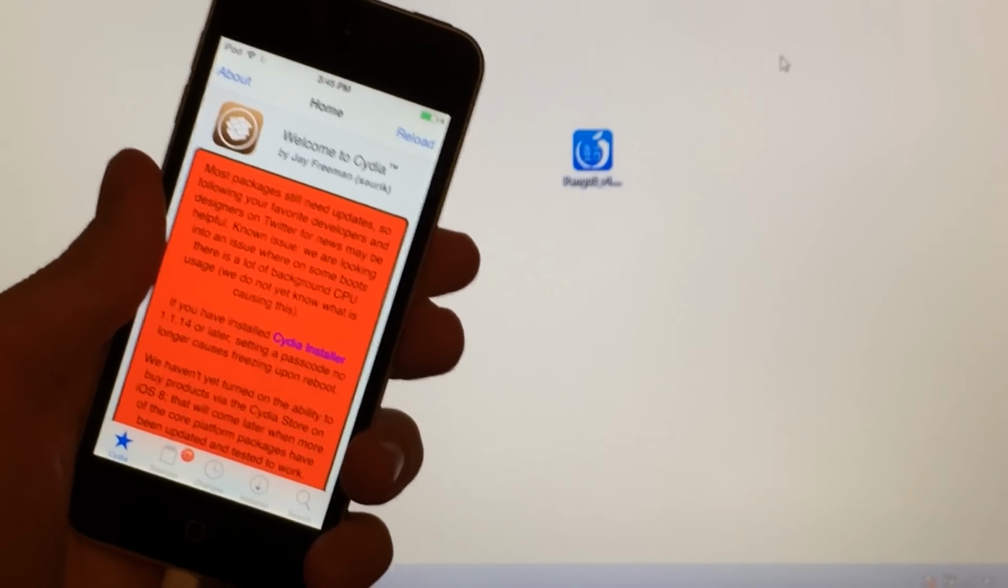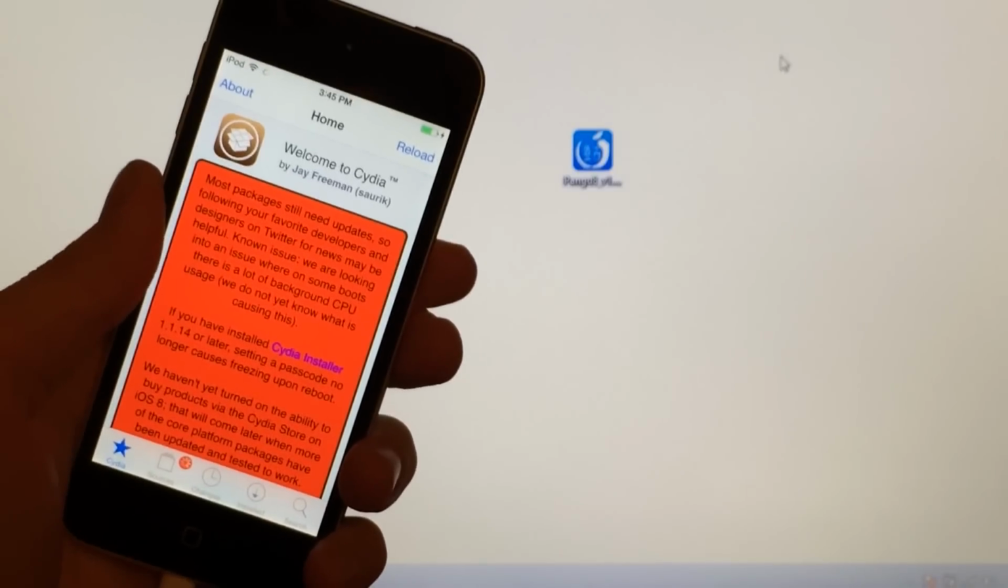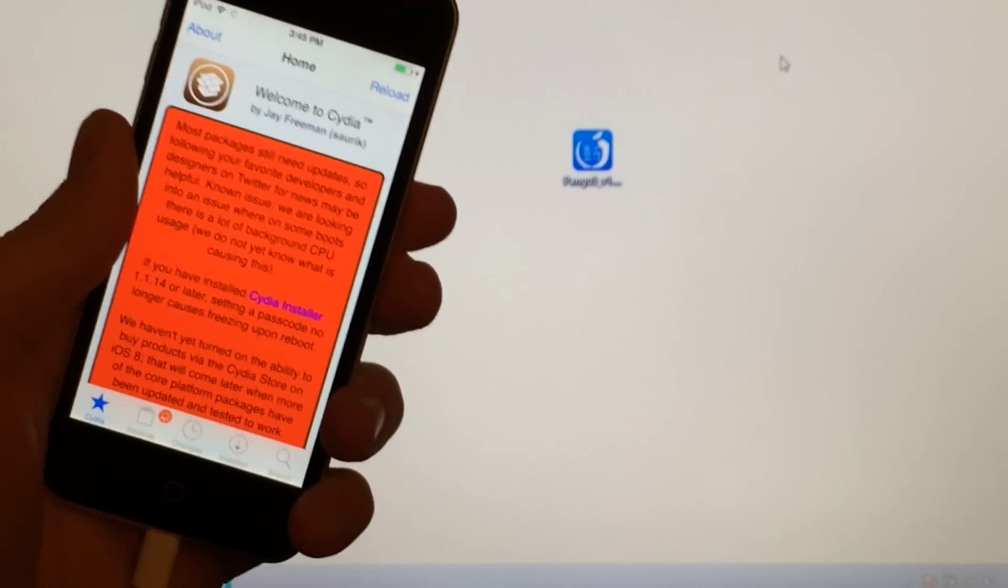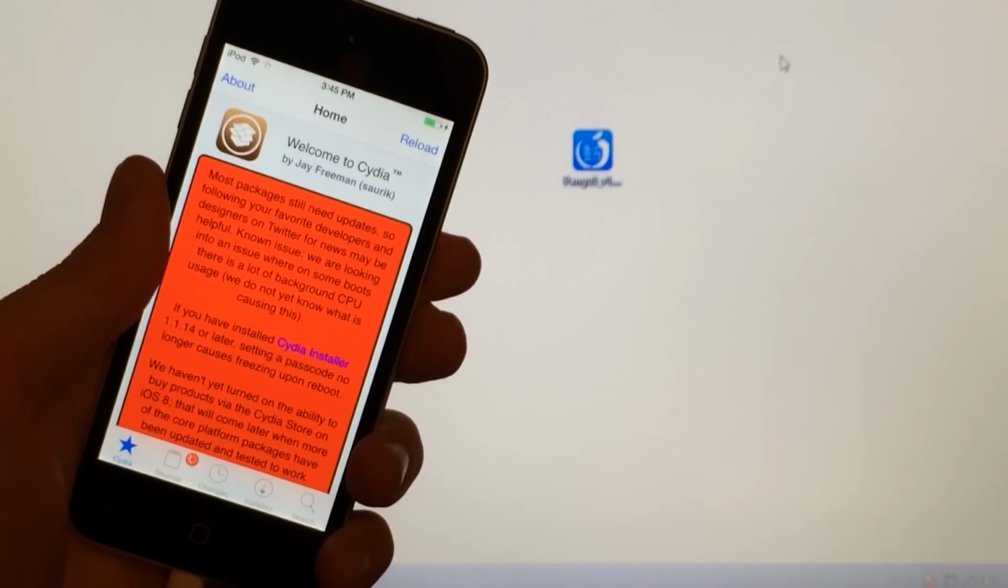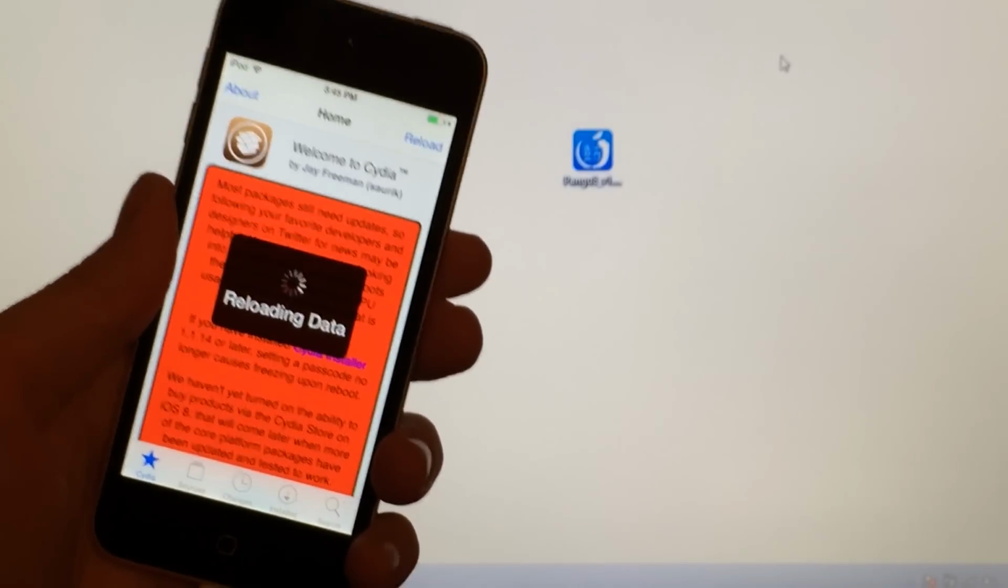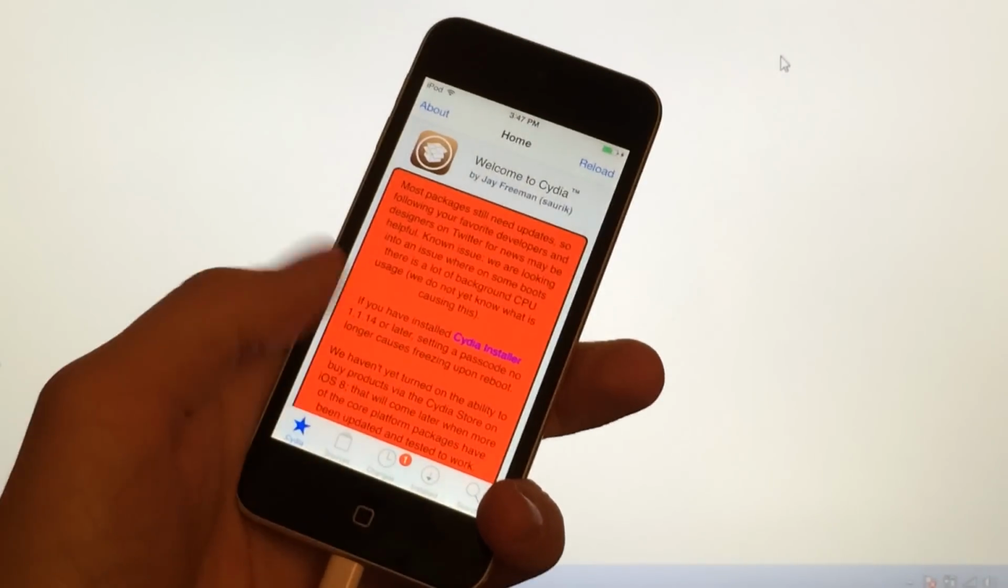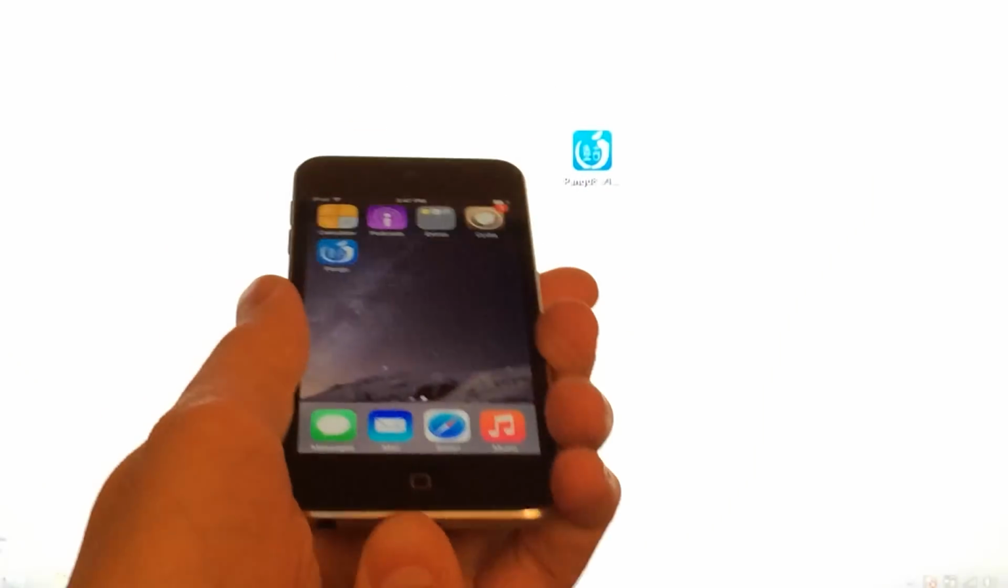So that's how you jailbreak iOS 8.1, 8.0.2, 8.0.1, and 8.0 on any iDevice that supports any of those iOS versions. The jailbreak process is a lot simpler than it used to be. And at this point, the jailbreak process is complete, so you can disconnect your device from your computer.